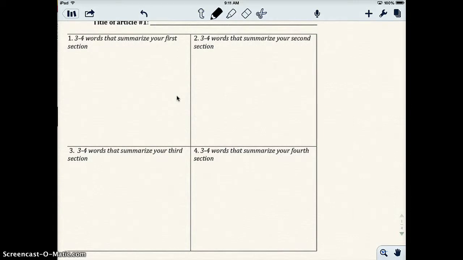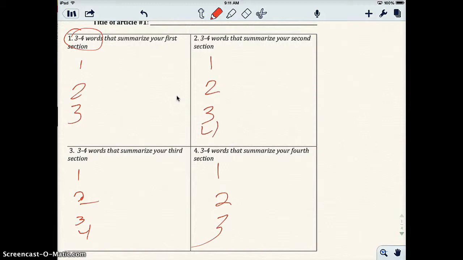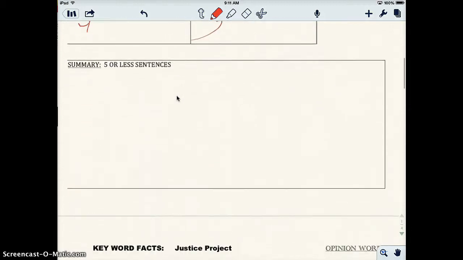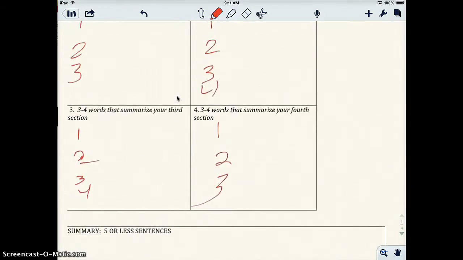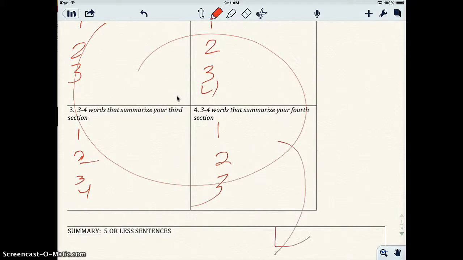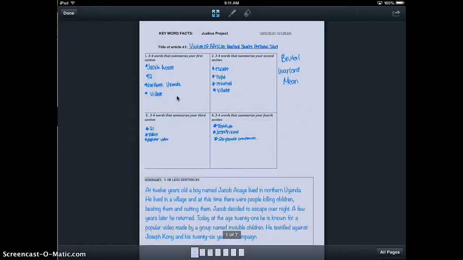Then, as the student reads each section, the student writes 3 to 4 words in each box that summarize the section. And they keep going through the entire article, writing the 3 to 4 words in each box. Once they are done, the idea is then to use all of the words in these boxes in the summary of the entire article.